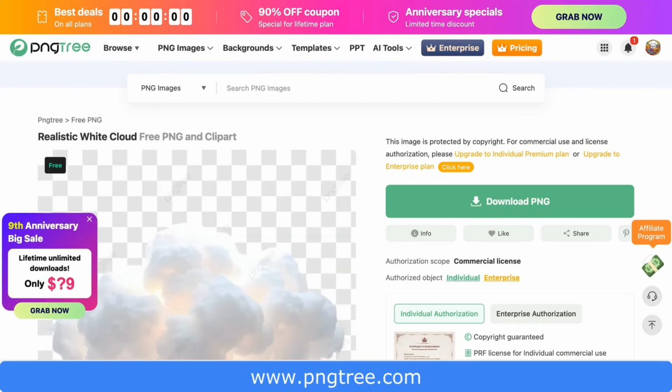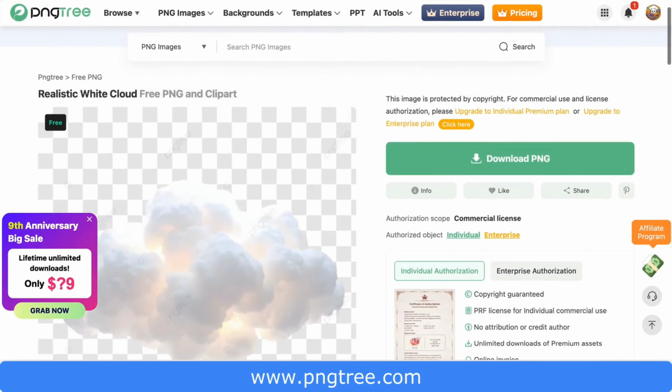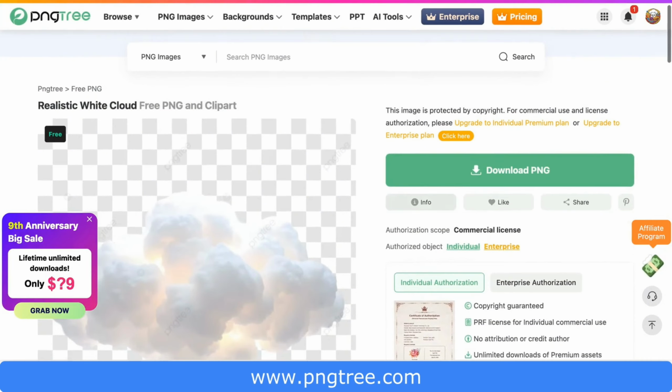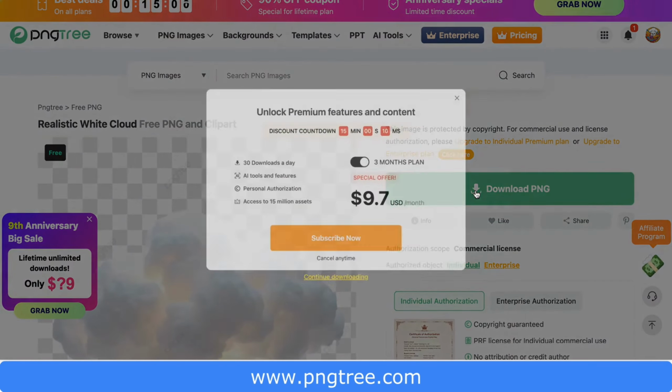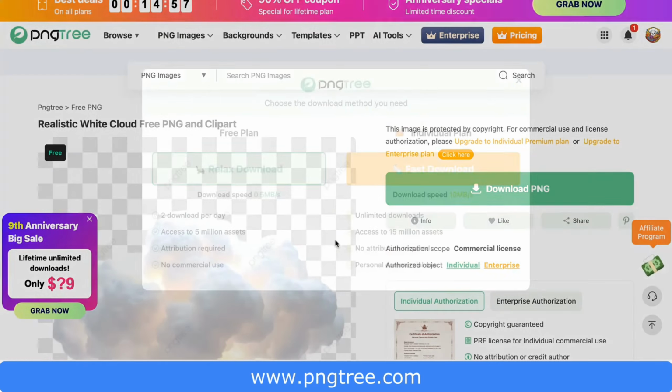On this page, you'll see the licensing options. For personal projects, educational work, non-commercial use, the free plan works. For commercial projects, they have individual premium and enterprise plans. You do need to be signed in to download, so make sure you're logged into your account. Clicking download PNG now. A pop-up appears asking free plan or premium plan. I'm selecting free plan for this demo.